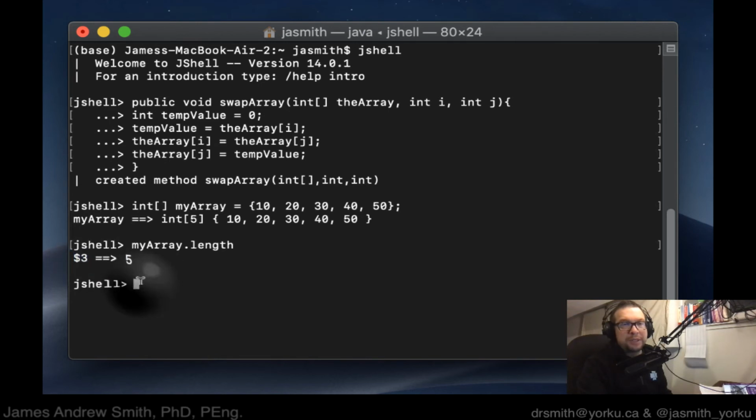The $3 is a temporary variable called $3. But the length is five. Now, what I'm going to do is say swapArray. So I'm going to call this method. I'm going to pass in basically the location or reference to the array. And I called the array myArray like that. And I want to swap out the value in position 0 with the value in position 1. So I'm going to swap the two first ones like that.